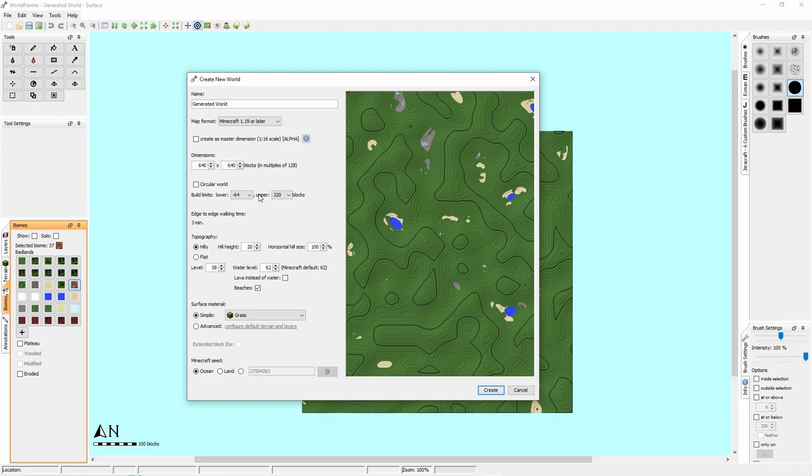Change the build limits, whether it's going to be hilly or it's going to be flat, and it does show you a cool little preview on the right. You can also change stuff like the water level and the surface material, which is pretty cool. In fact, let's change ours to dirt.